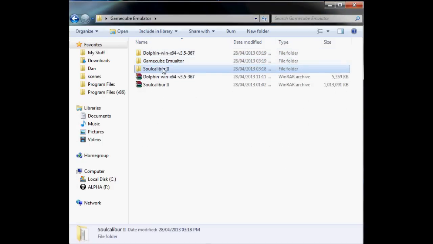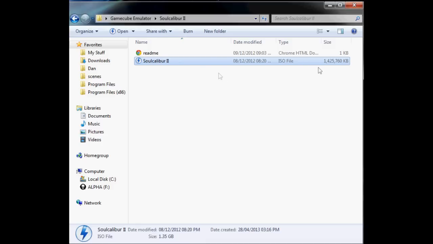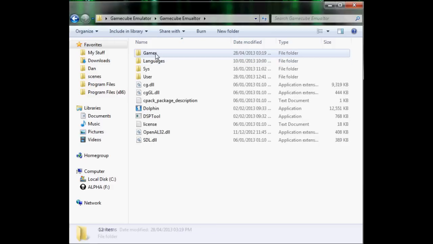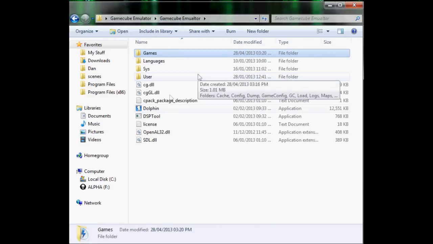And what we can do is if we go into Soul Calibur 2 and copy this ISO file, or cut it, not the readme, the ISO file and the name of the game, paste it into GameCube Emulator, then games, and paste. That's simple, that's done. All we do is start it up.